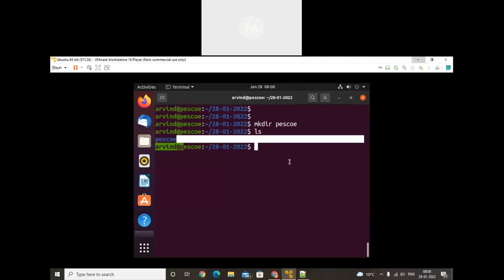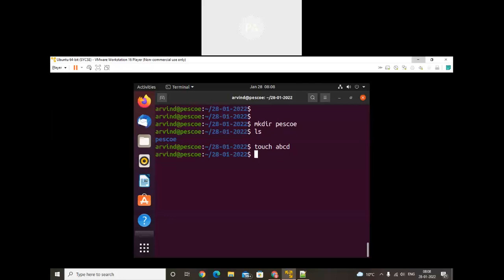Now I will create one file. Earlier we saw how to create a file: touch. Here I will write ls. See, if it is a file, it will be shown in white color. If it is a directory, it will show in bluish color. So blue color shows the directory and white color shows the file. By using that we can differentiate between a file and a directory. So the first task we already completed.